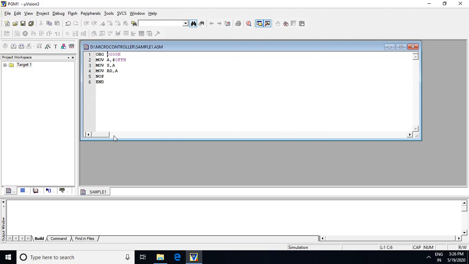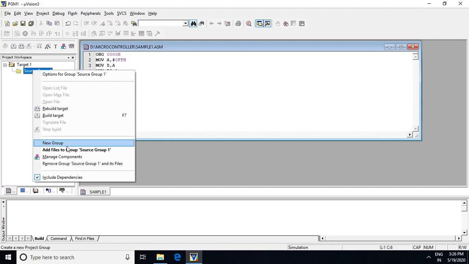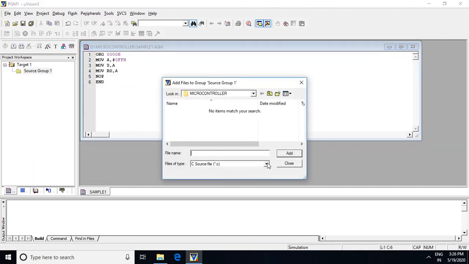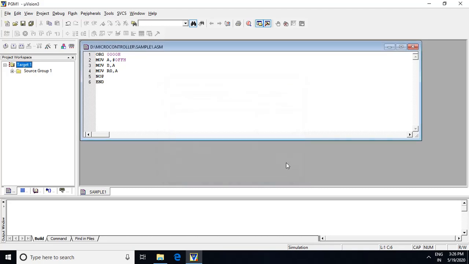Once the file is created, this file has to be included in the project. Already you have created a project, so the project and this file are separate entities. You need to include this file in the project. So right click, add, select assembly file. Select sample1, then add. Now you have added this program with the file name sample1 into the project which you had created. Then close it.